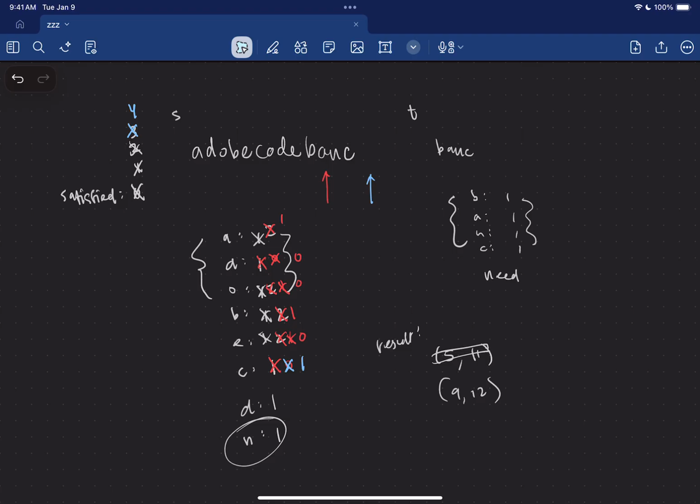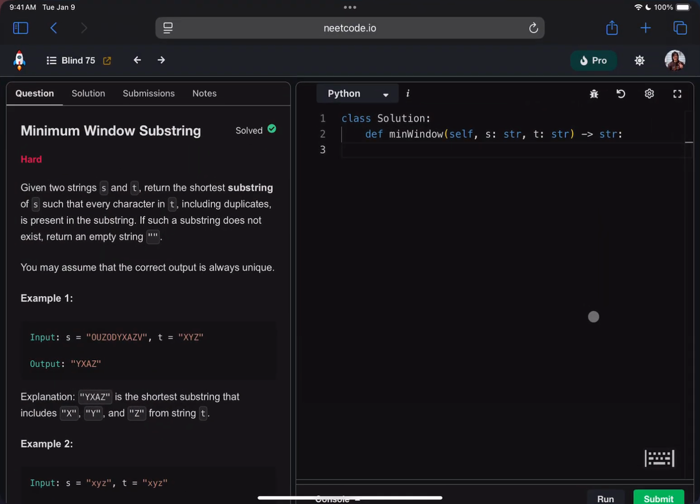Okay, so much talking. Let's get to the code. Let's get to the code, y'all.